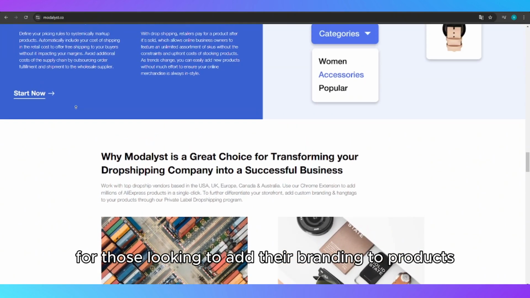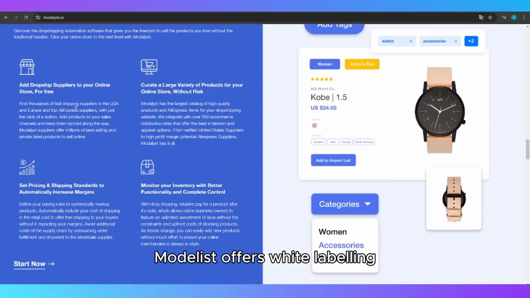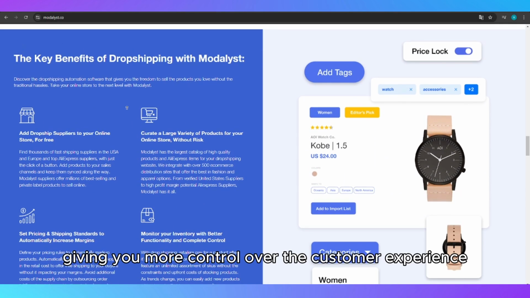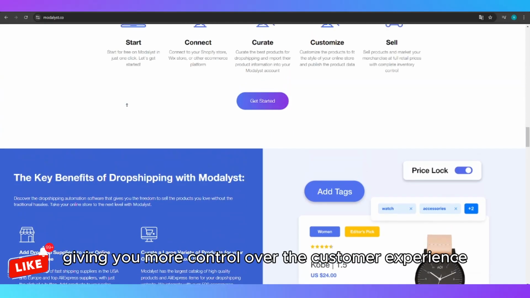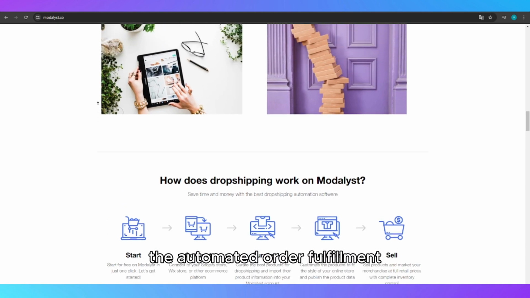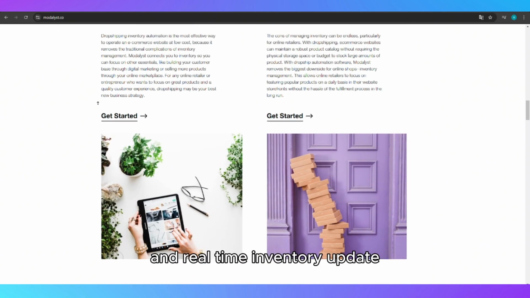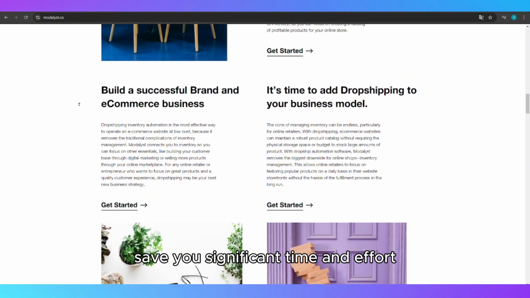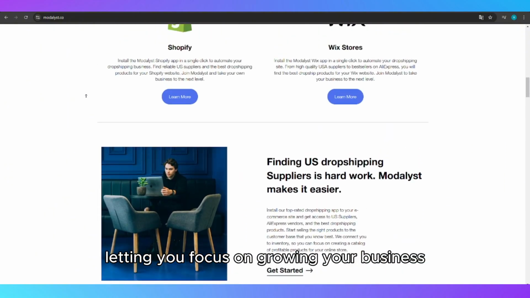5. Branding options. For those looking to add their branding to products, Modalyst offers white labeling options, giving you more control over the customer experience. Strengths. Time-saving automation. The automated order fulfillment and real-time inventory updates save you significant time and effort, letting you focus on growing your business.